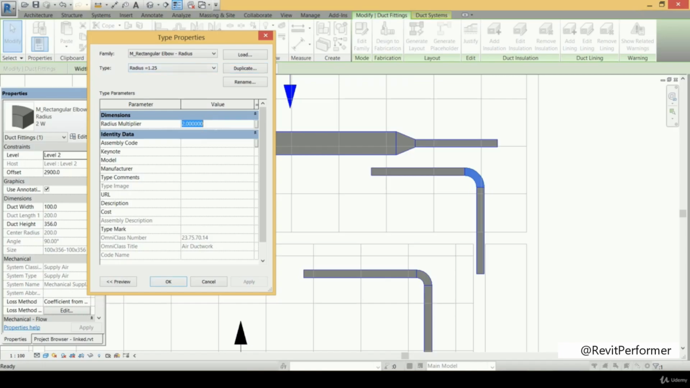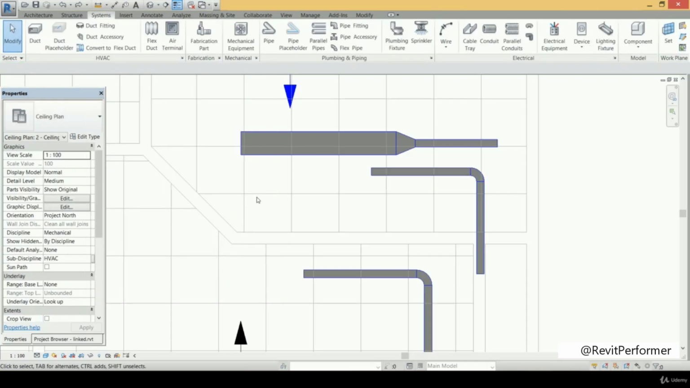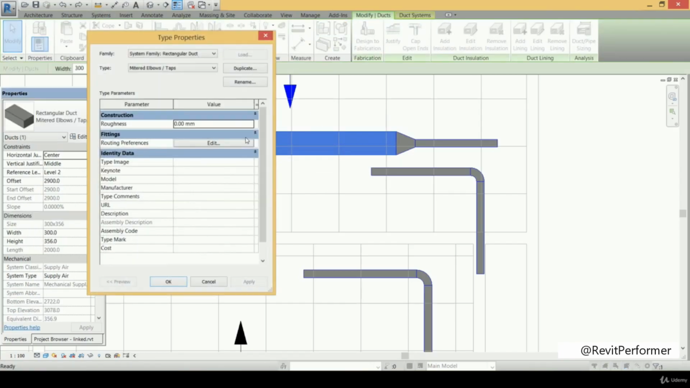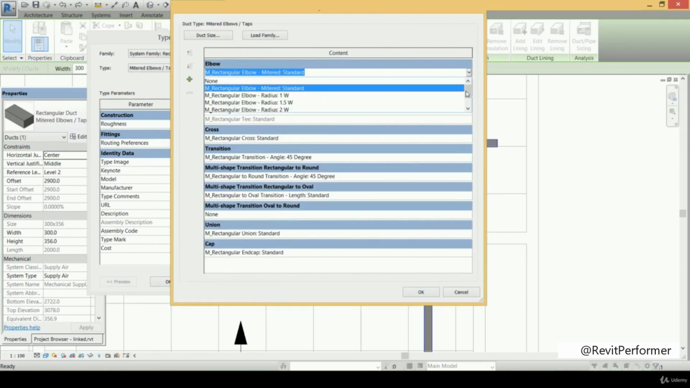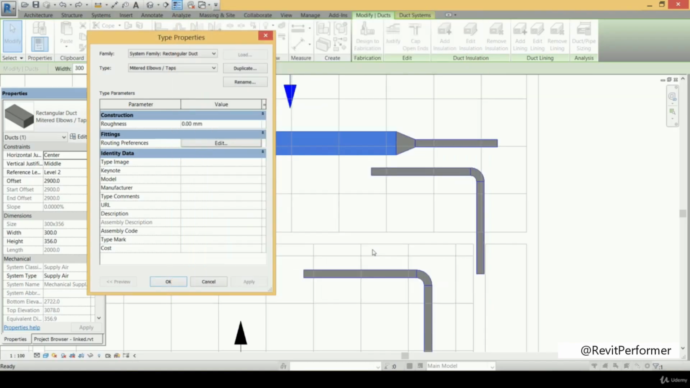And here we select its radius exactly as we need. So we can set it to P1.25 and then press OK. And now if we need to set that new radius, which is 1.25, we will go again to the routing preferences. So we select the duct and then edit type and then routing preferences. And now for the elbow, we will select the new one that we have created. And exactly this is the new one that we have created, the new template. We select it, which is 1.25, and then press OK and then apply and then OK.